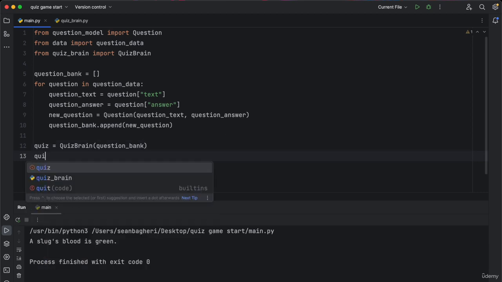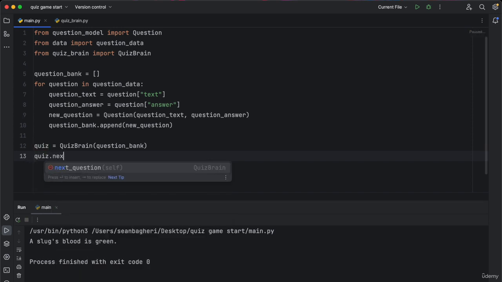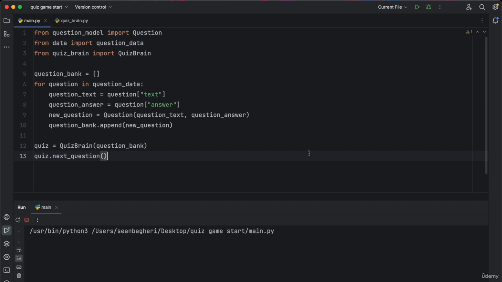The next thing I want to do is from this quiz object, I'm going to run the next question. There you go. So just like that, we have the next question. Basically, we're calling the next question and initializing the quiz using this. If I actually run this, take a look at this. There you go, we get the first question. It says a slug's blood is green, true or false, and we can just put a value, and it's going to end. So there are a few problems with this right now.